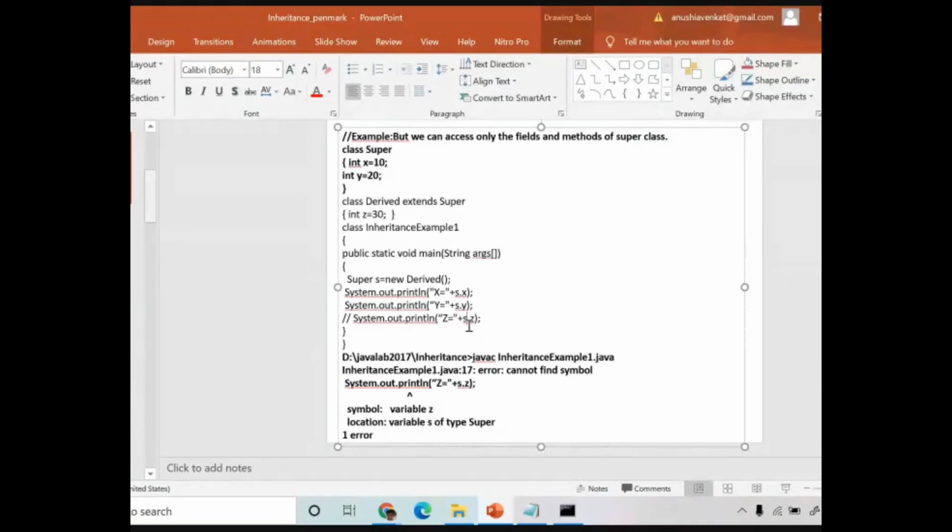But within any member function, if you simply use z without object dot, then you won't get any problem.